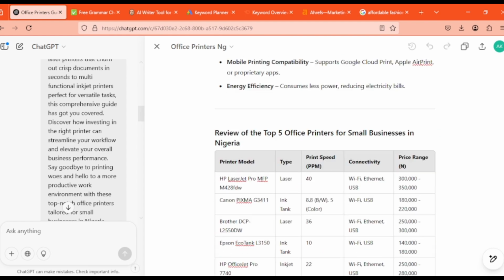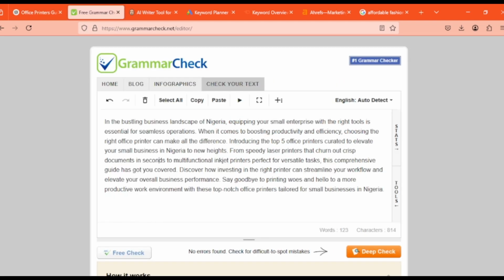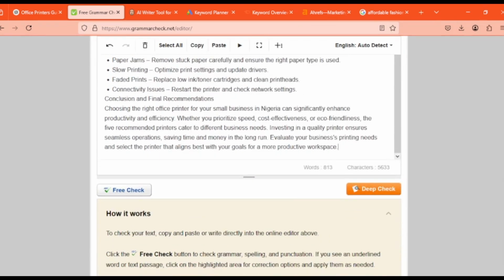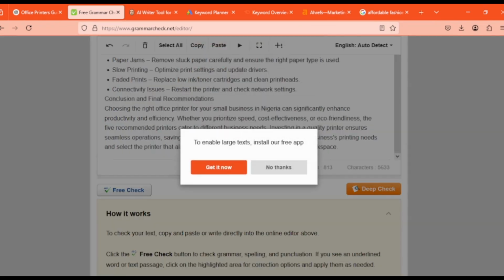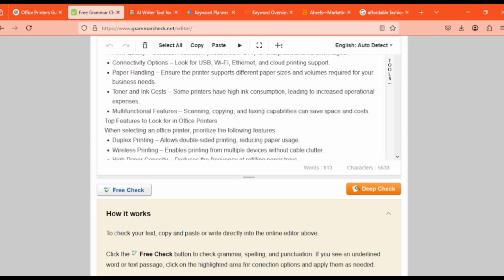All right, so that's it. It has immediately developed a blog post, office printers. So I can copy this, and again, the first thing you want to do is to go over to grammar check and just check your blog for any spelling errors, any grammatical errors, and check.